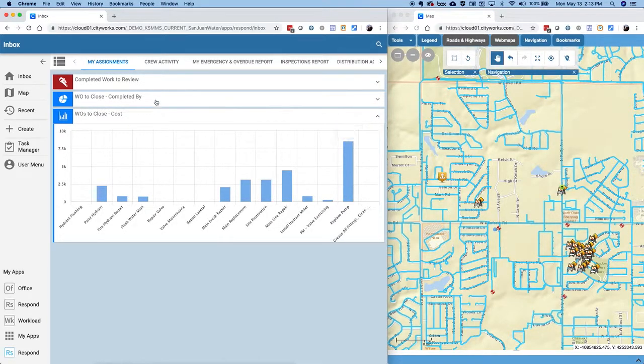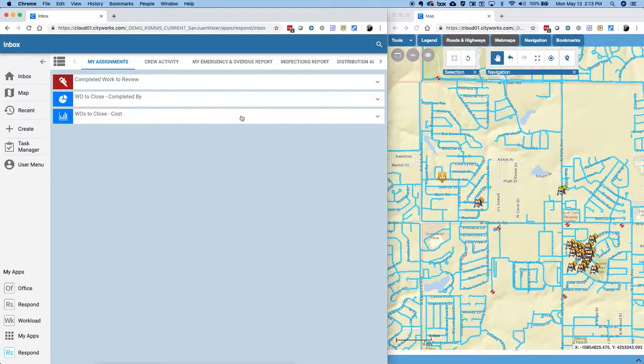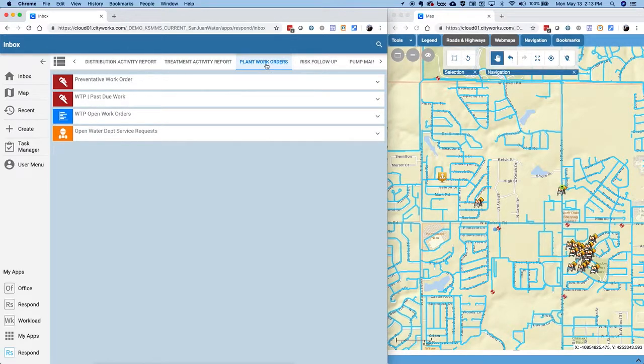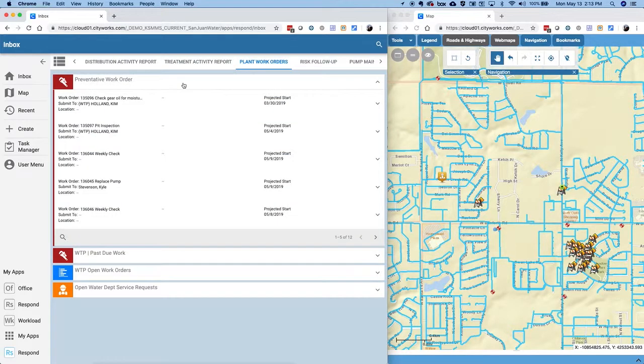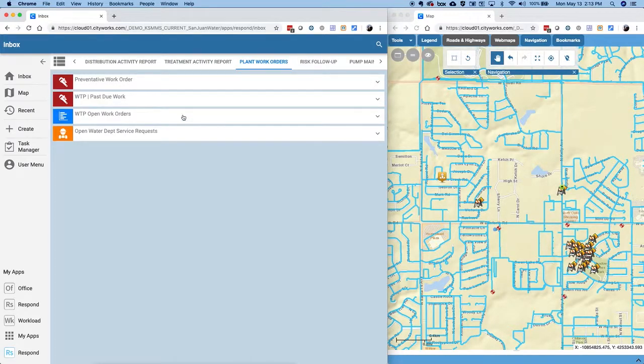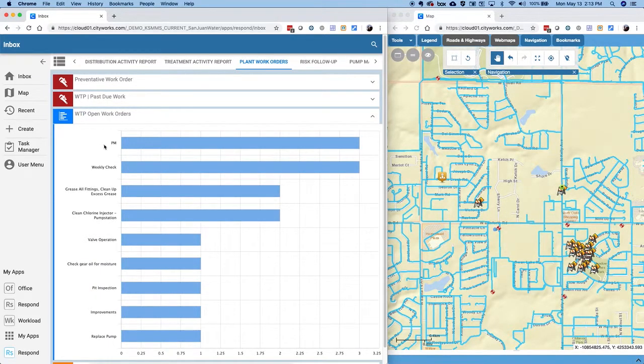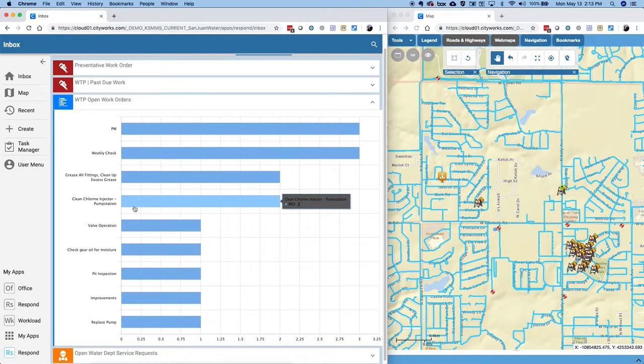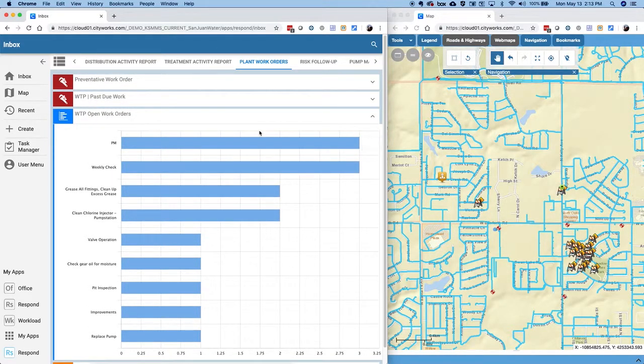And so the inbox is a key productivity tool. Right when you log in, you should know exactly what's assigned to you that day, what your crews are up to and those you supervise, and then you can also use it to report on information and what happened. And this also works for anyone in the treatment plant. So here's a list of my preventive maintenance work orders, another list chart showing active open work orders across my plant. So the information is relevant no matter who's using the system.